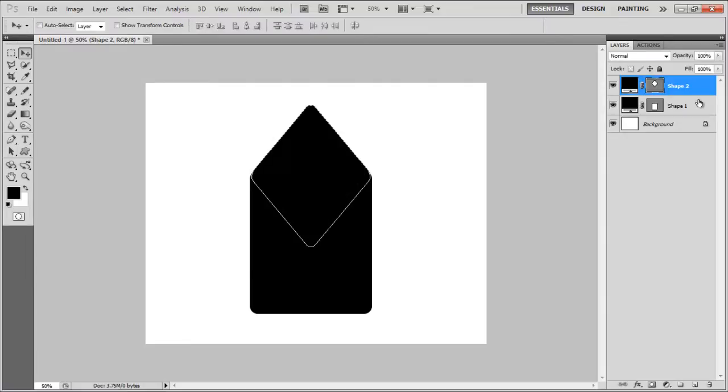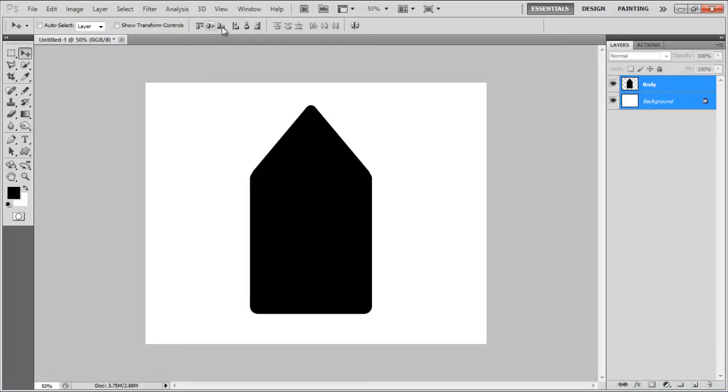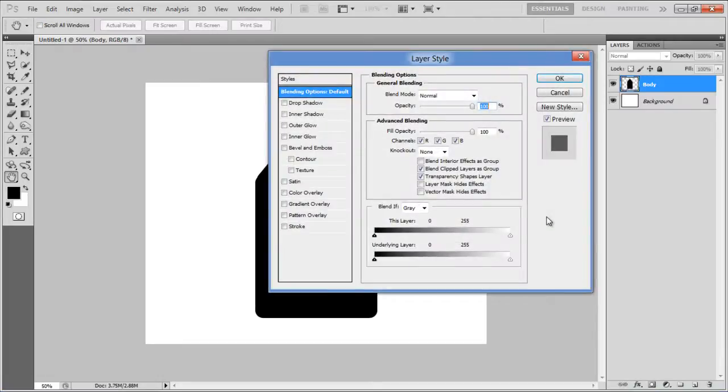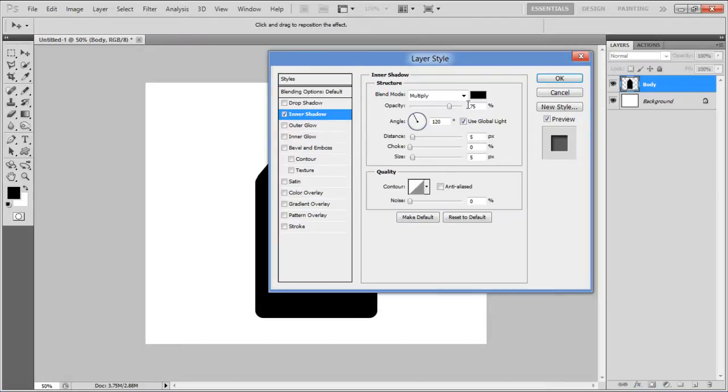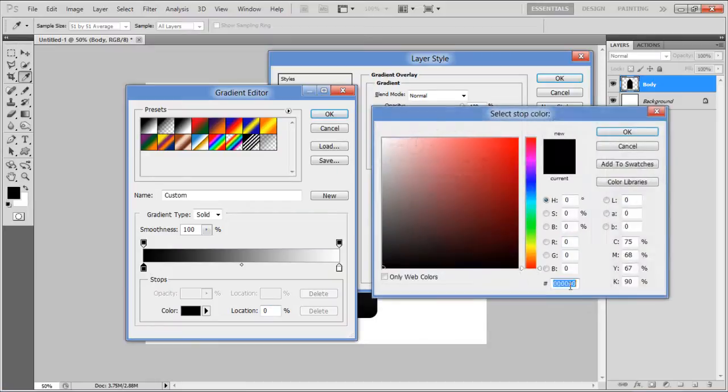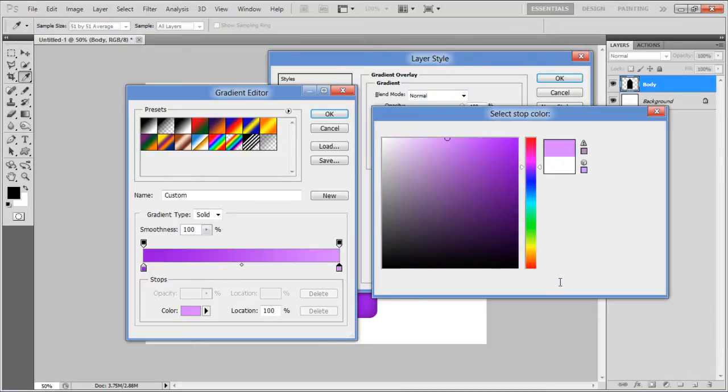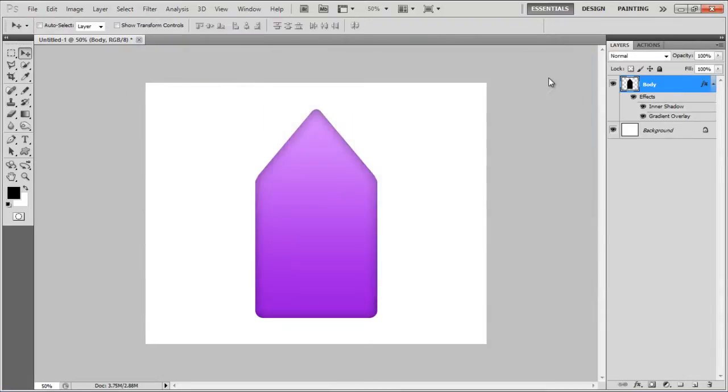Once done, combine both layers, rename it to body, place it at the center of the page, and open up the blending options. Move over to the Inner Shadow tab, set its opacity to 45%, distance to 0px, choke to 0%, and size to 45px. Now click on the Gradient Overlay tab, choose 9503E1 for the left side and D685FF for the right side, and click on the OK button to apply it.